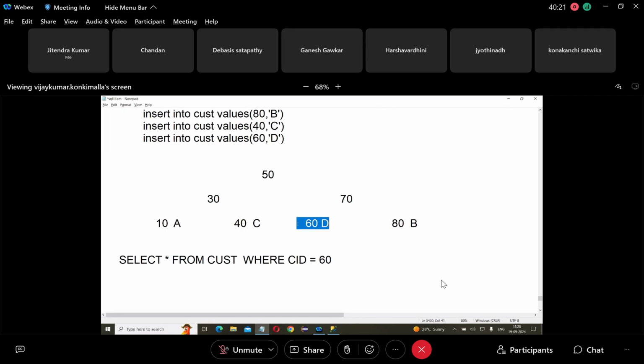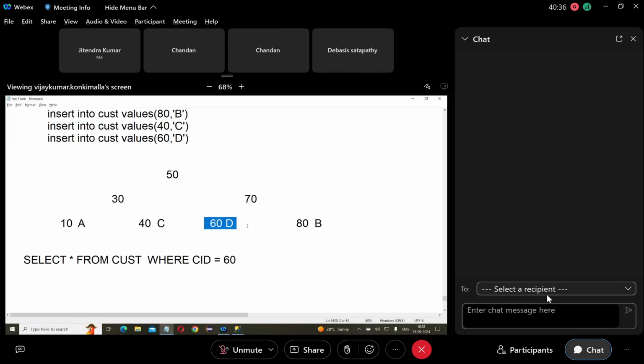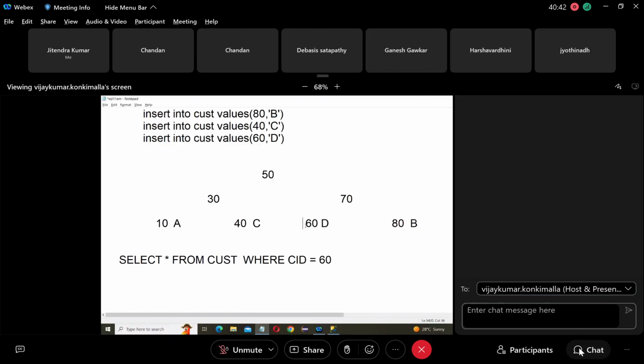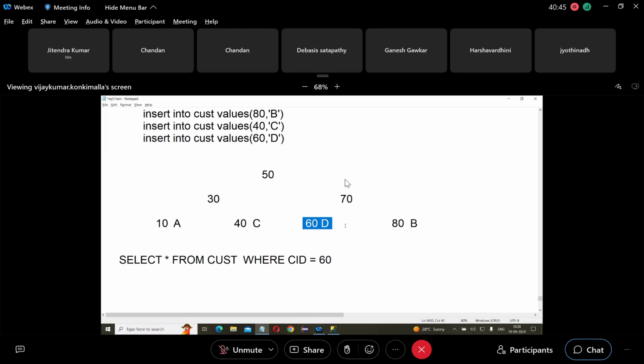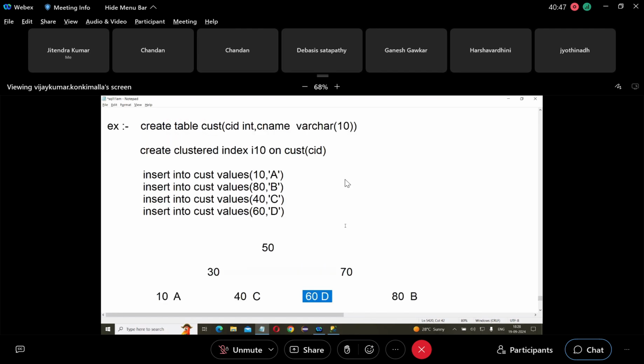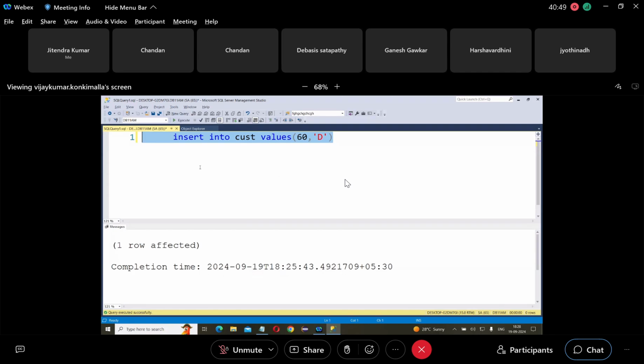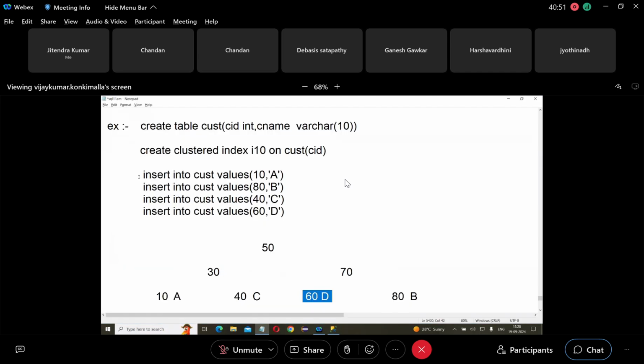Here this index contains the row, and it returns the row from the index. It doesn't need to go to the table. How many lookups here? One. But in a normal index, then two: one in the index, one in the table. Here only one, that is in the index. So the row is there in the index. It doesn't need to go to the table. Understood?